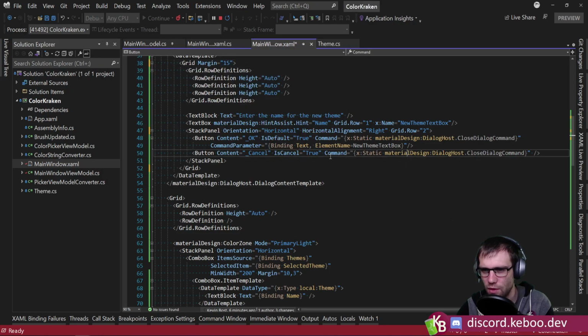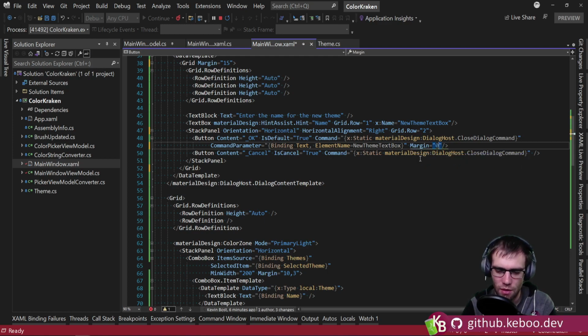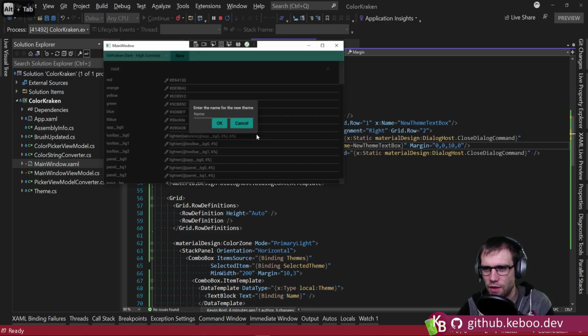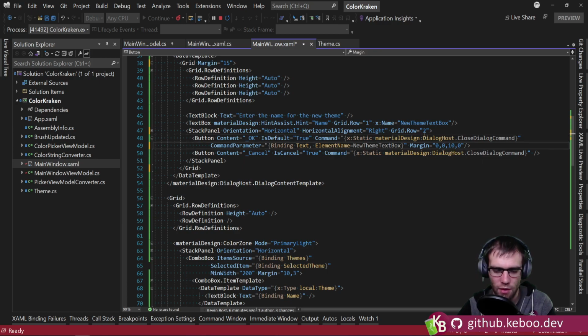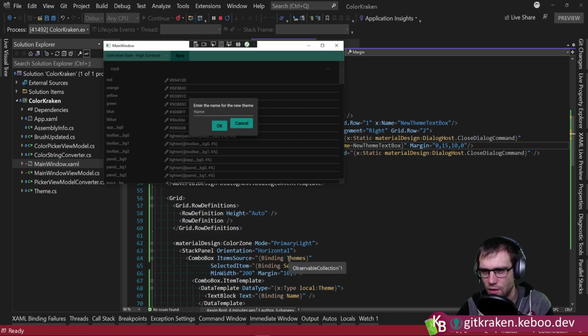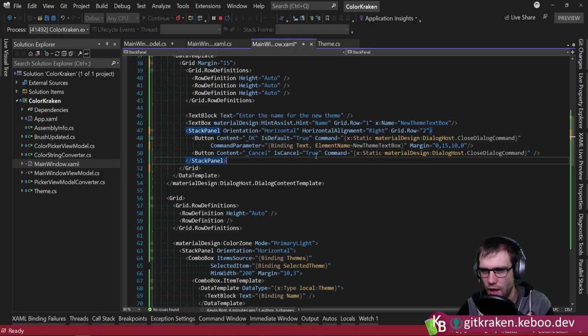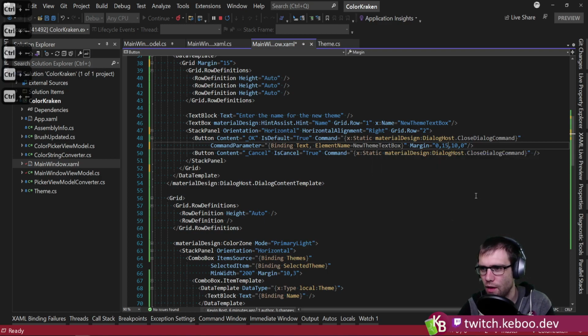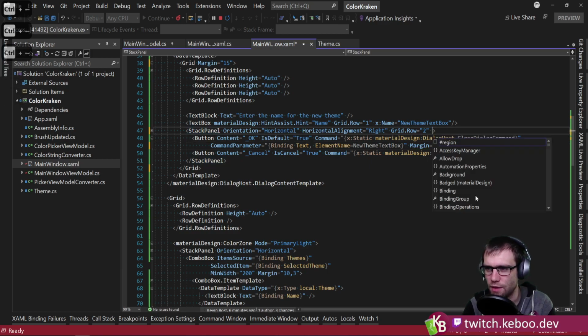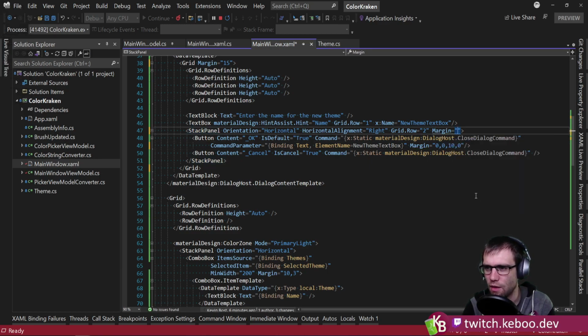Need some space around the inner contents too. So maybe margin left top, let's do 10. A little space between the buttons. That's better. And then maybe some space between the buttons and the content. Yeah, that's not bad. Actually, let's do the space between the buttons and the content here. So left, top.